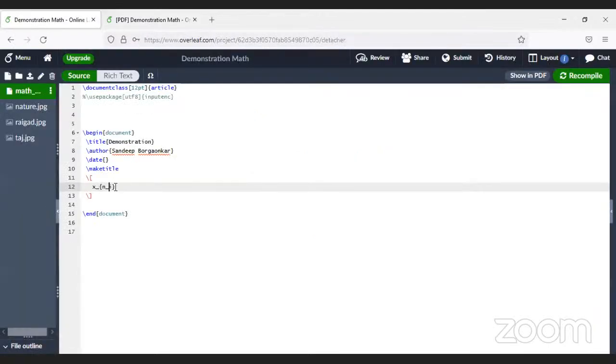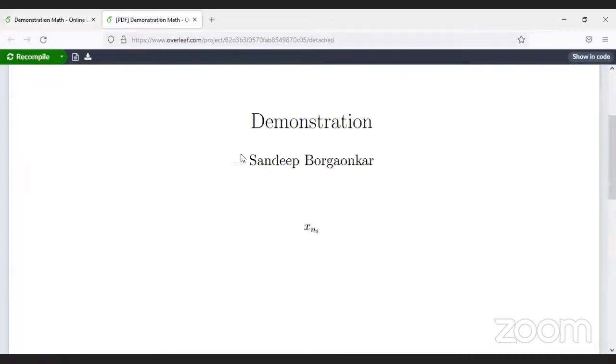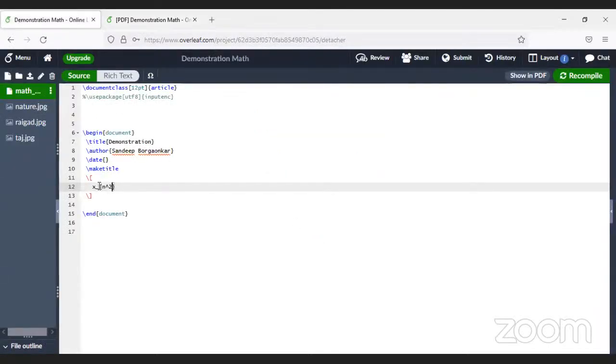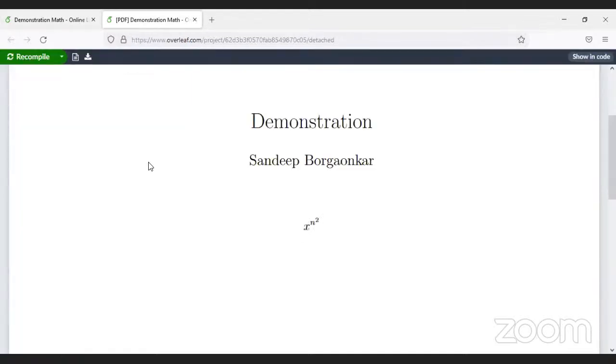Yes. Suppose you want to write n square inside the subscript, then you raise this and write square. So now you will get n square, not x square. Now it is n square in the subscript. Correct? Understood. Thank you. And the same thing you can do for the superscript also. Suppose you want to write x raised to n and raised to square. So you write this in curly braces, and it will do square and square. Okay, x n square.